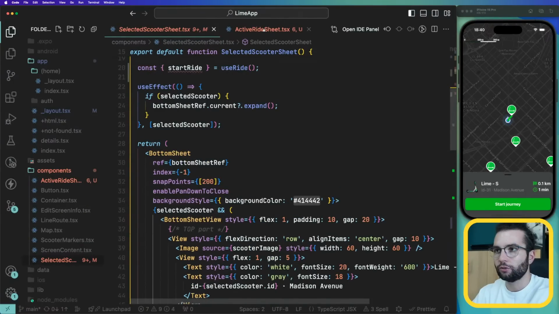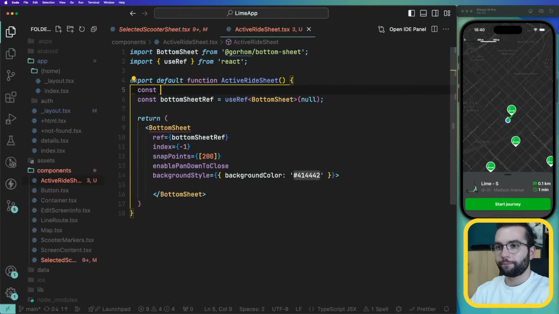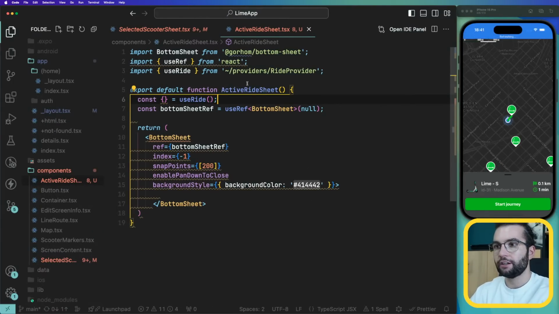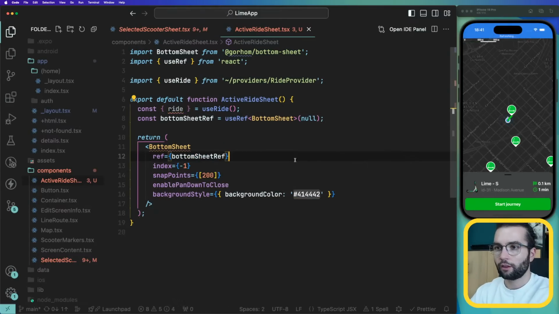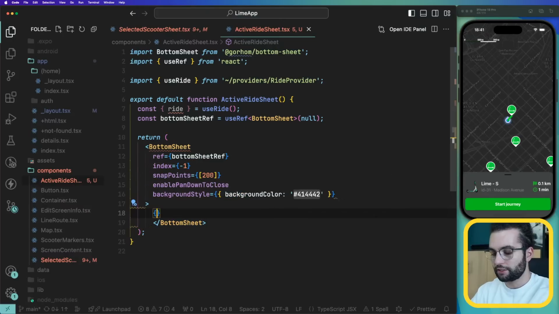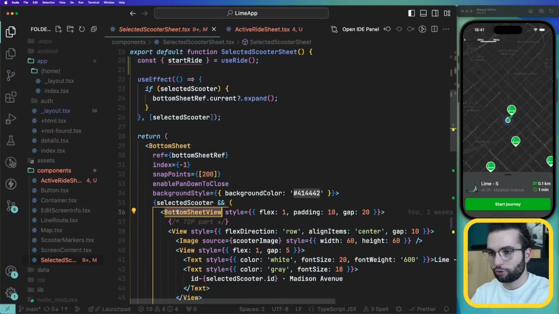Because we are going to consume the current ride from the use ride provider, and let's get the ride itself. Now, inside the bottom sheet, let's do like this. If there is a ride, then render the, how did we do here? The bottom sheet view.